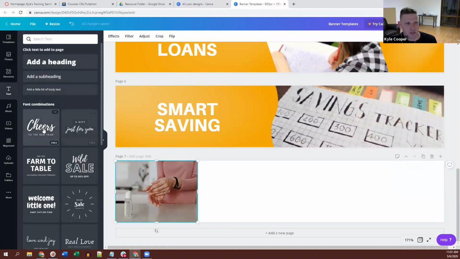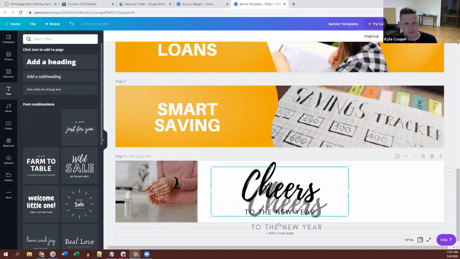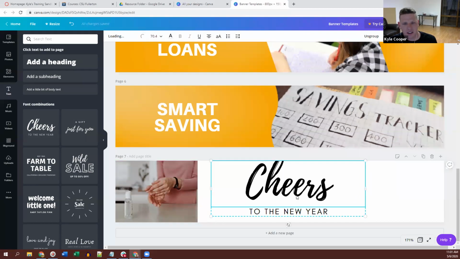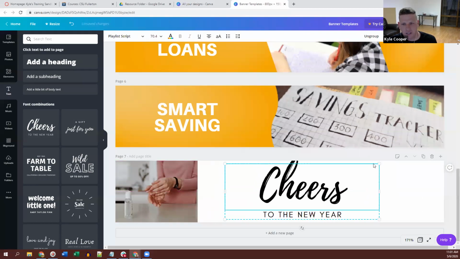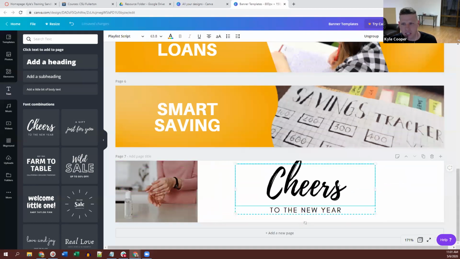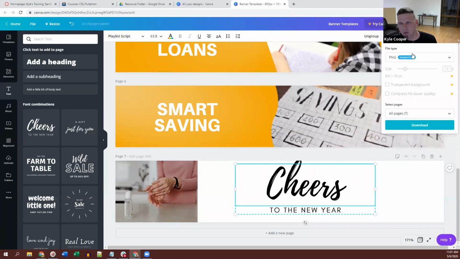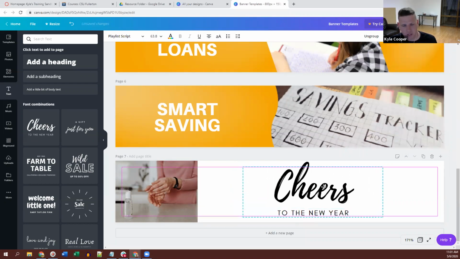This isn't Canvas in particular, but this one is very drag and drop. And then from there, once you have what you want, you can come in here and download, and it will allow you to download in a PNG. And then you take it from there and you can put it in your Canvas course.